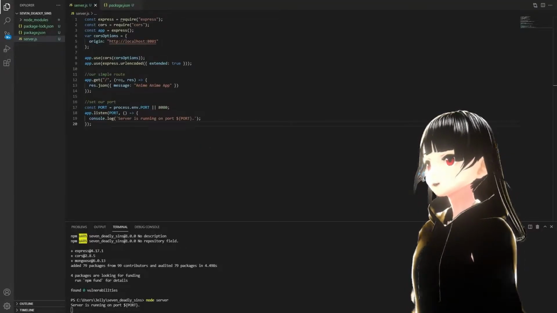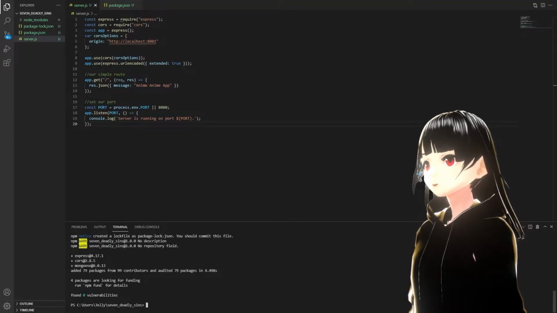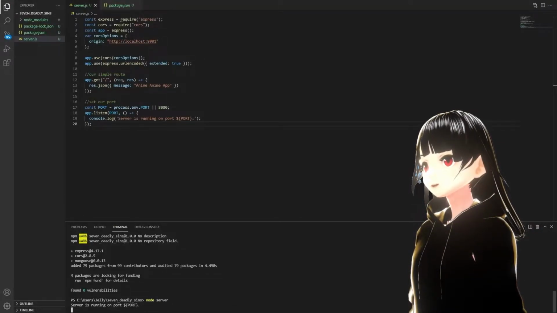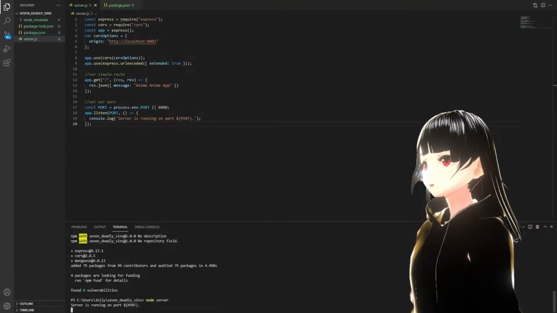So there are two minimum mistakes that I will be fixing later on. After that, we're writing node server to test our application. So we got server is running on port. Okay, this is a good sign.